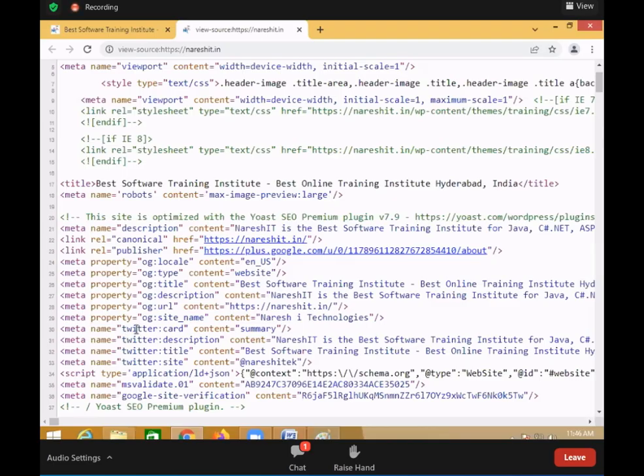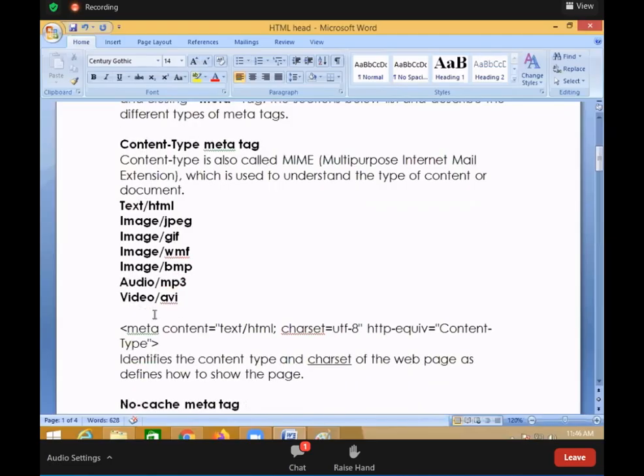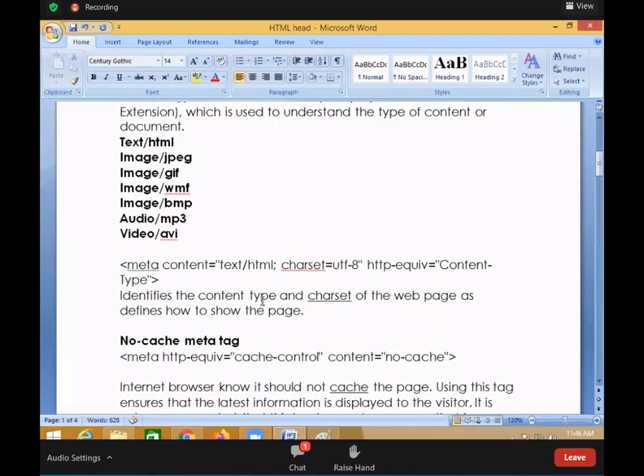See here, name equal to twitter:card, twitter:description, twitter:title, twitter:site. Now you can use title directly, but also twitter:title, og:description, og:title. These are used by certain search engines for searching your web page. So OG stands for Open Graph tags. Next, the content type meta tag identifies the content type and character set of the web page and defines how to show the web page.